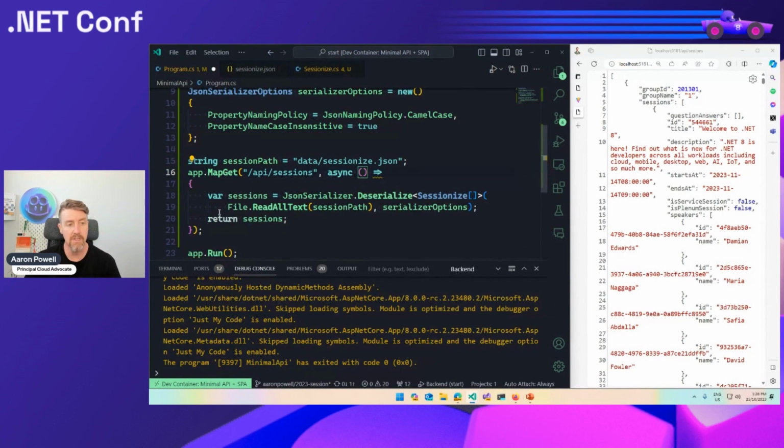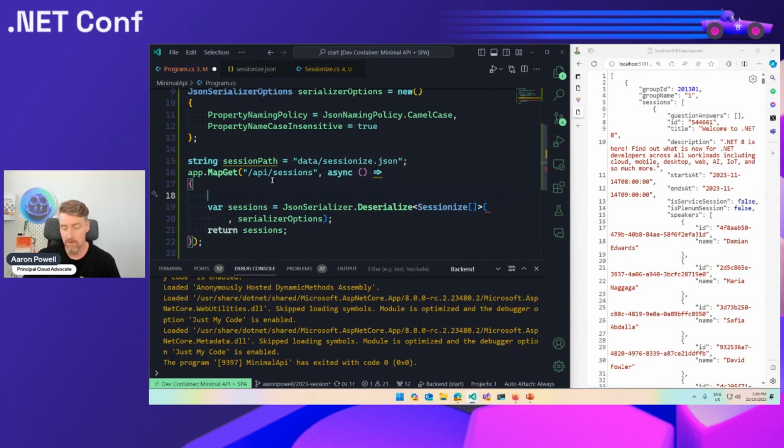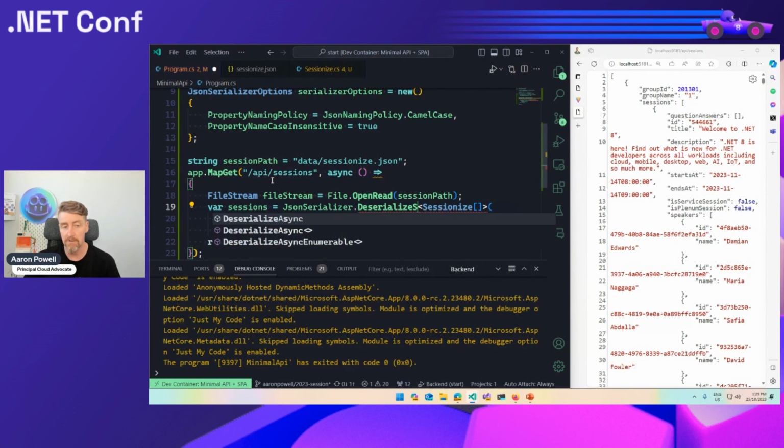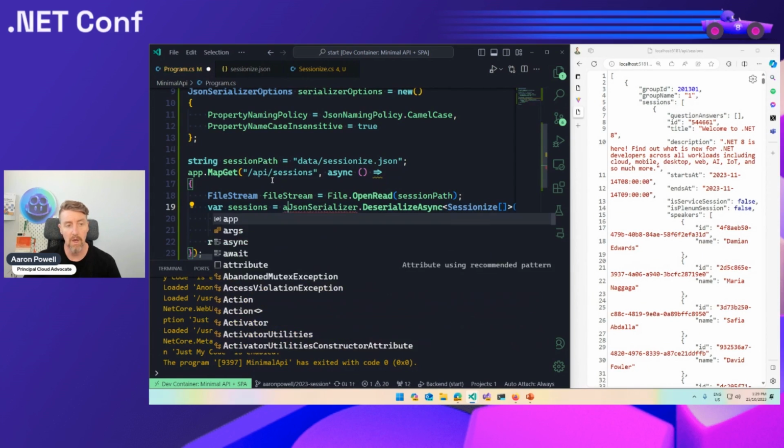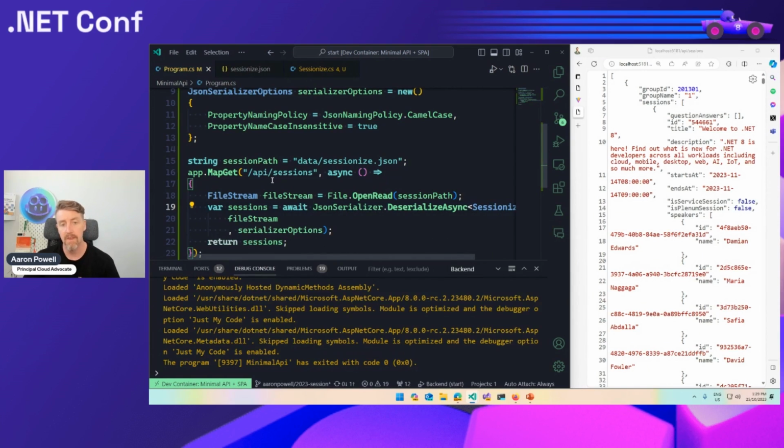And then from this, instead of doing read all text, I'm going to extract that out and use a file stream. And we'll call that file stream equals file stream, open the session path. And then we are going to pass in the file stream to here. But instead of deserializing synchronously, we're going to deserialize asynchronously. And then we'll say await on this. So now we've made this an asynchronous operation.